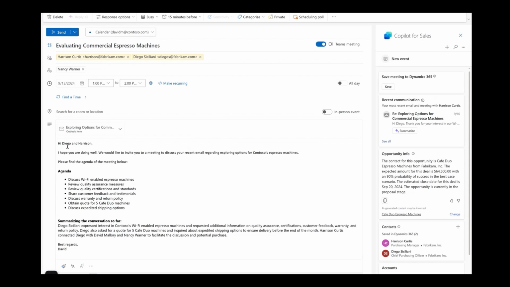Copilot also creates a meeting agenda as well as summarizes the email for me. So here's the agenda based on the conversation from the customer email, as well as a summarization of the email. This concludes our Sales for Outlook demonstration.